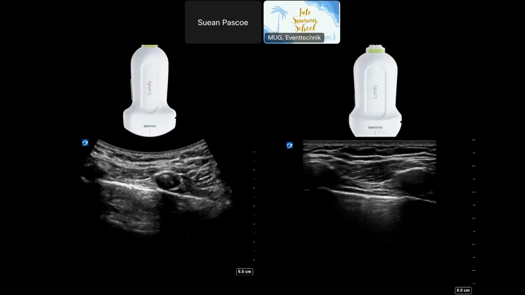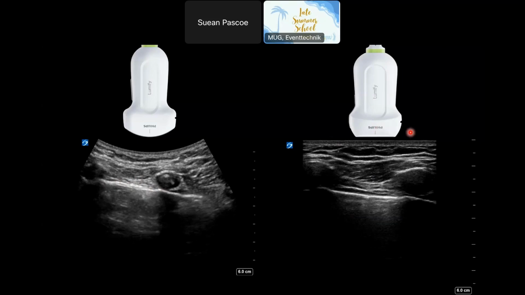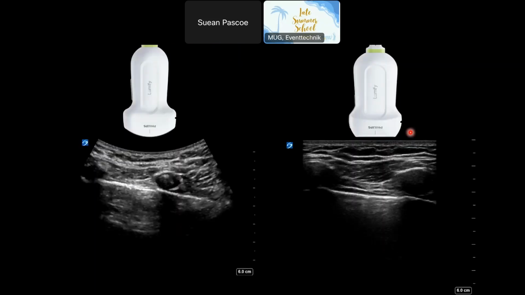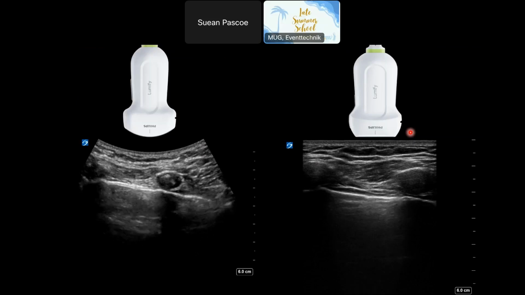Now you can use either the curved or the linear probe. As I said, if I'm using the curved probe here, I want to bring my depth up to 6 centimeters so that my focal zone is at the pleural line. If you're not sure about lung sliding with the curved probe, that's when I'd change over and use the linear probe. And you can see the difference here. The curved probe, you can see the lung sliding. And the linear probe, it's much more obvious here in the linear.